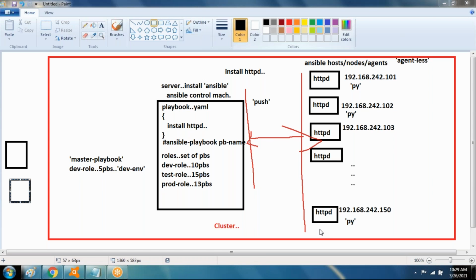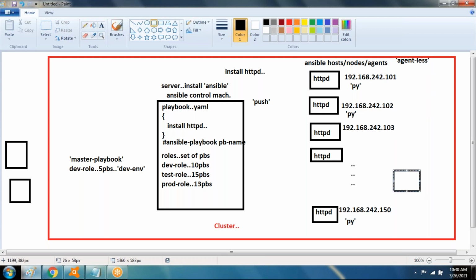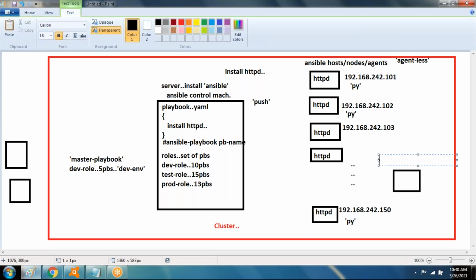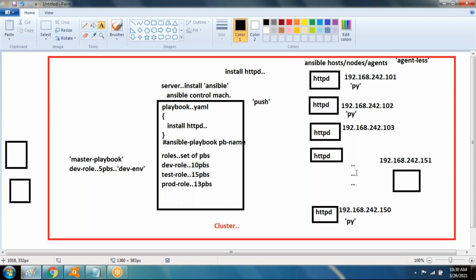Okay. Now, here we talk about the cluster setup, or Ansible architecture setup. When you talk about this setup, let me give you an example. Take an example. This is my new Ansible node. This is a new instance, and the instance IP address is, let's say, 192.168.242.151. So this is my new instance, which I want to add as a part of the Ansible cluster.